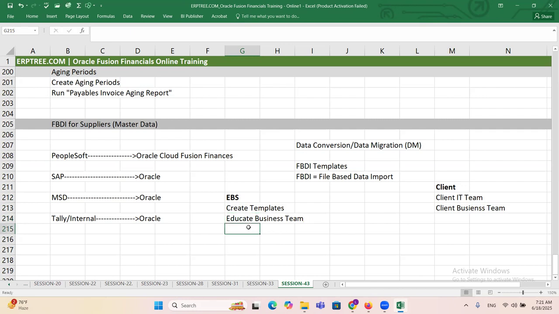The templates, if it is EBS, we share. So first we need to create the templates in the case of EBS implementations. So educate the business team, or simply it's both: not just the business team, but the client IT as well as business. Educate the client, then share the templates.